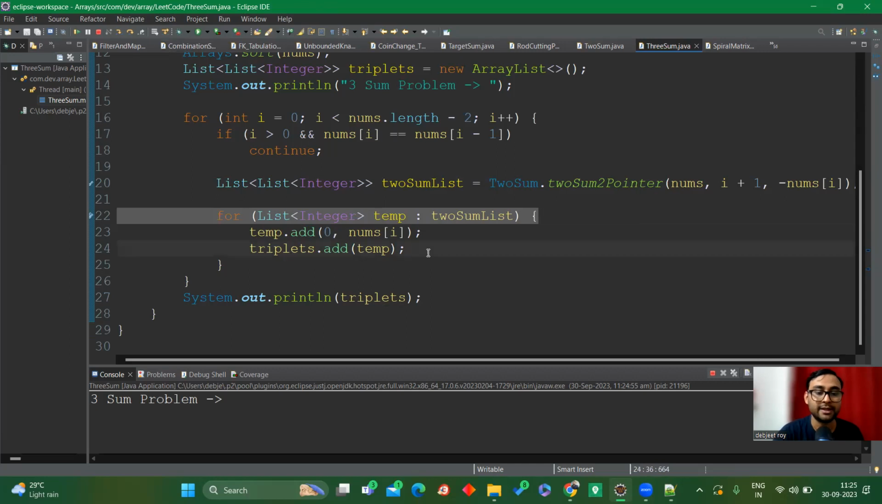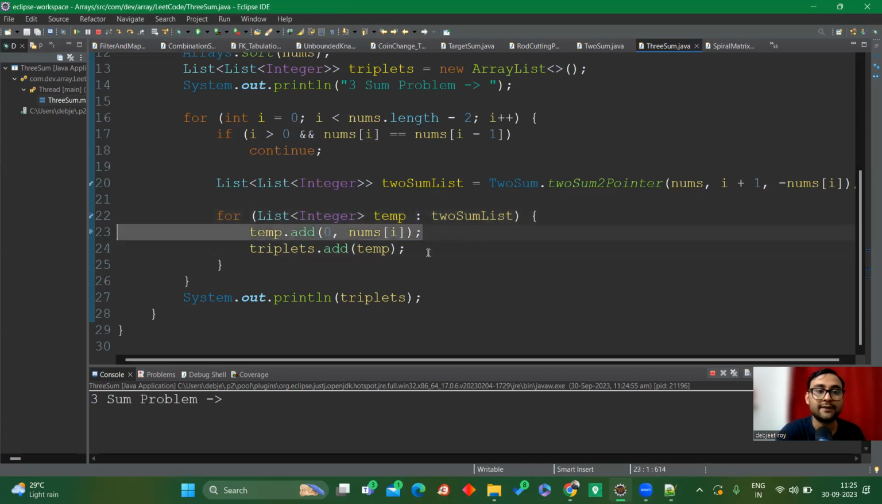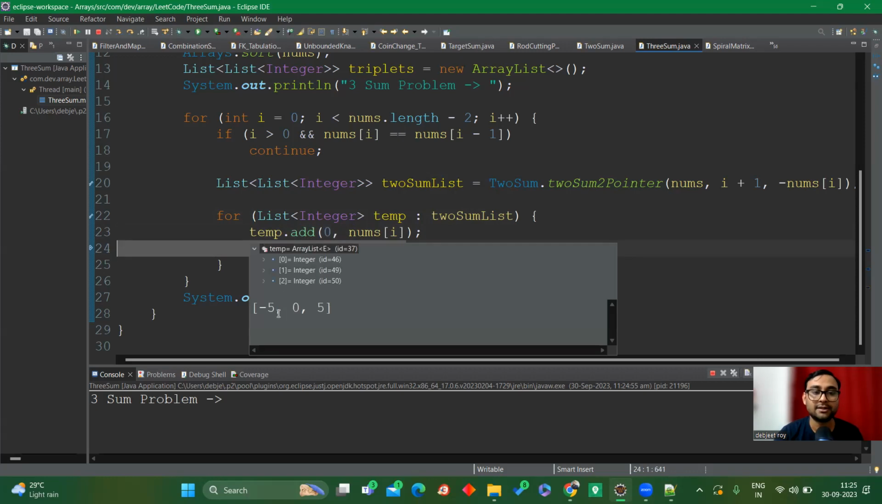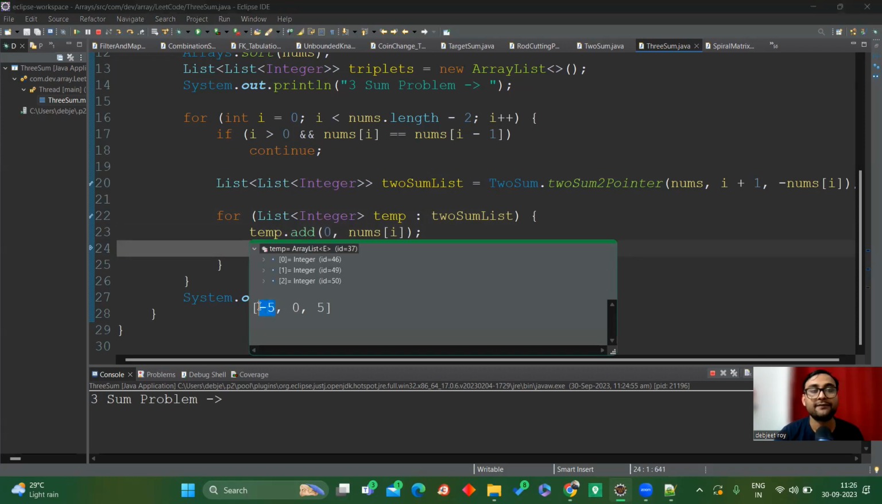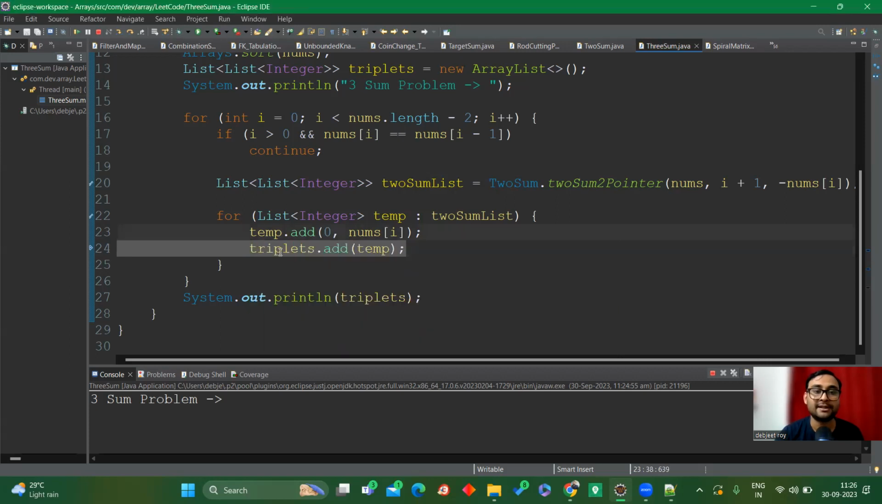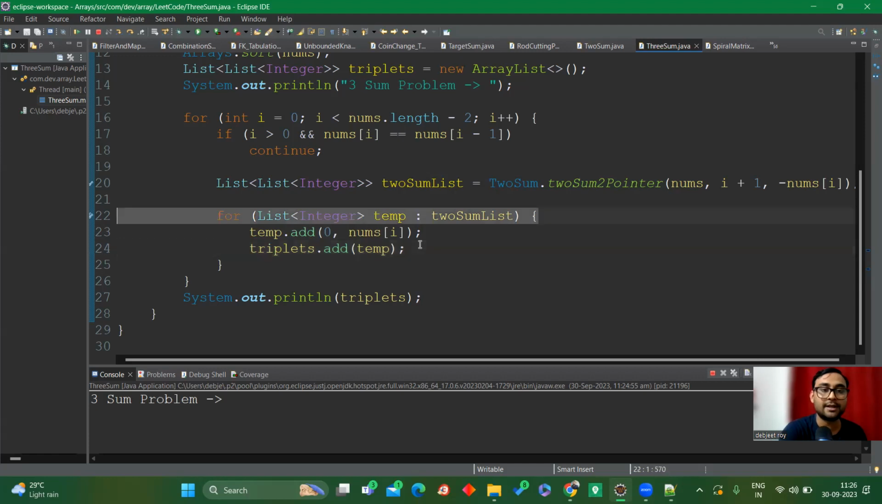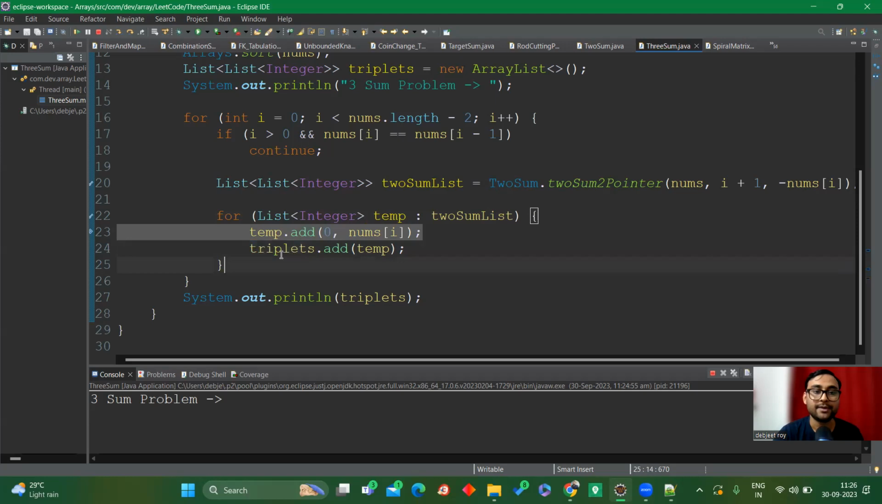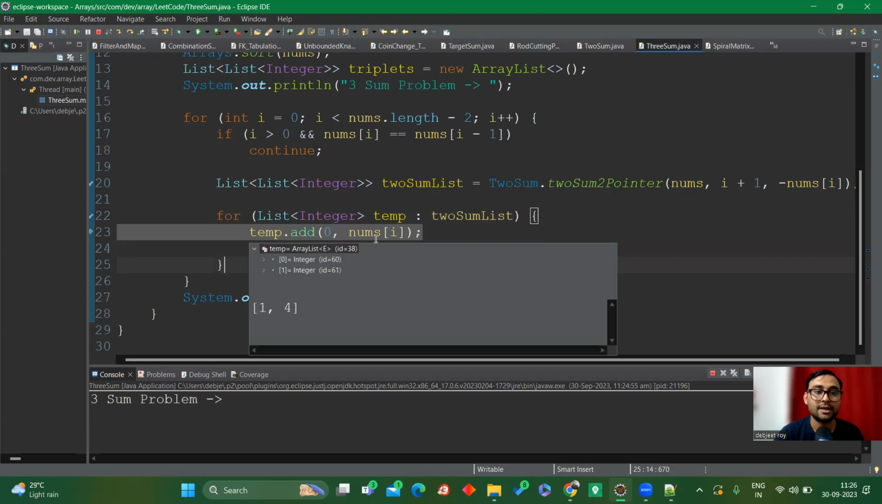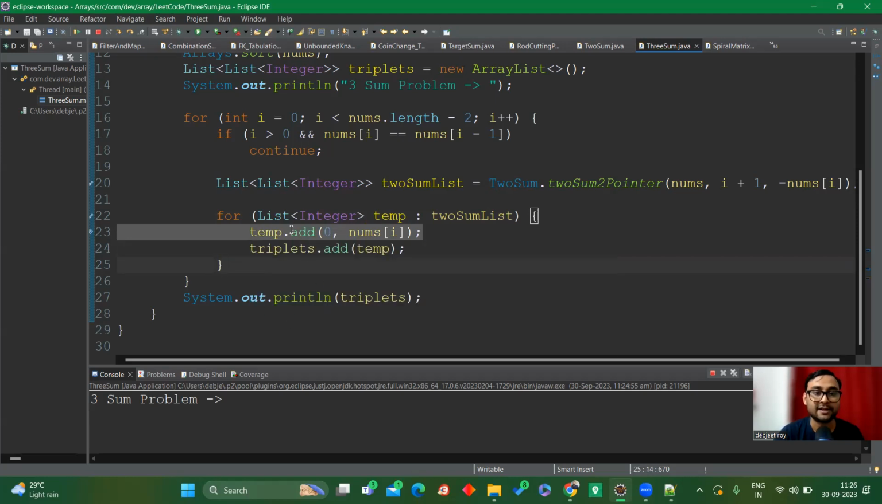I have run a loop over here, and within that I went, and then here you can see I have added the zeroth position value, which was -5. And then this is one of my answers. I have added it to my triplet, which was a list. It is a list of lists, sorry. So temp is my list. I've added it, it's 1, 4. So the second time, the second array element is coming.